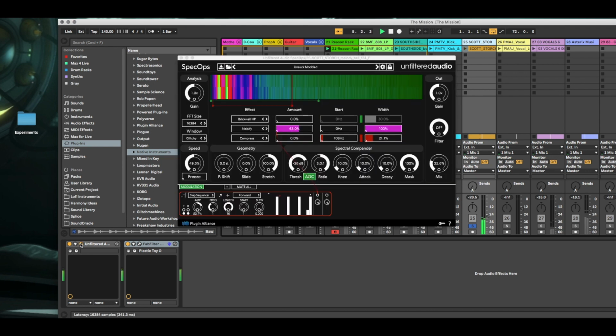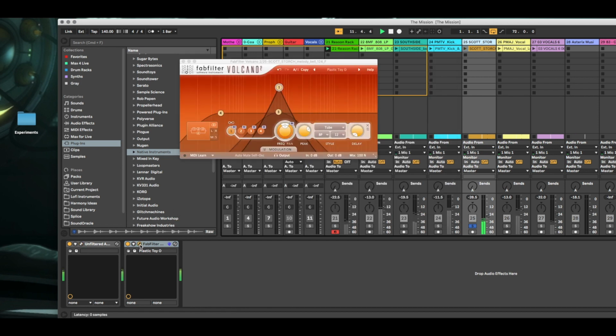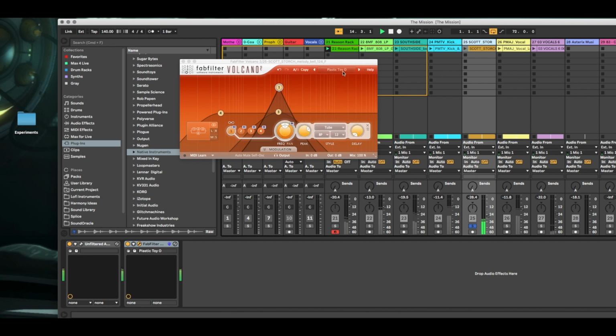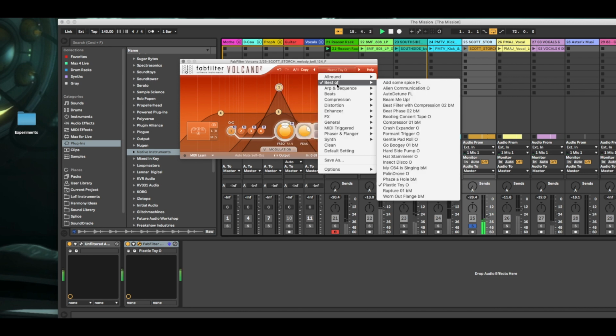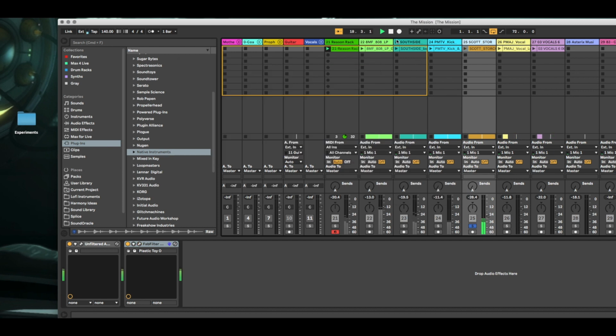So I'm using an Unfiltered Audio, and the patch that I created myself, the Unsuck modded. And I'm using a FabFilter Volcano 2, and I'm using the Plastic Toy patch. And let's see, from there I've got some vocal snips going on, and that's really it.